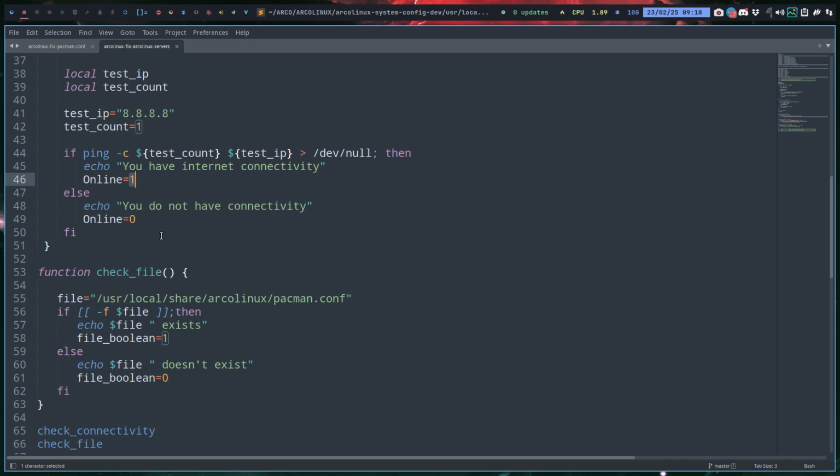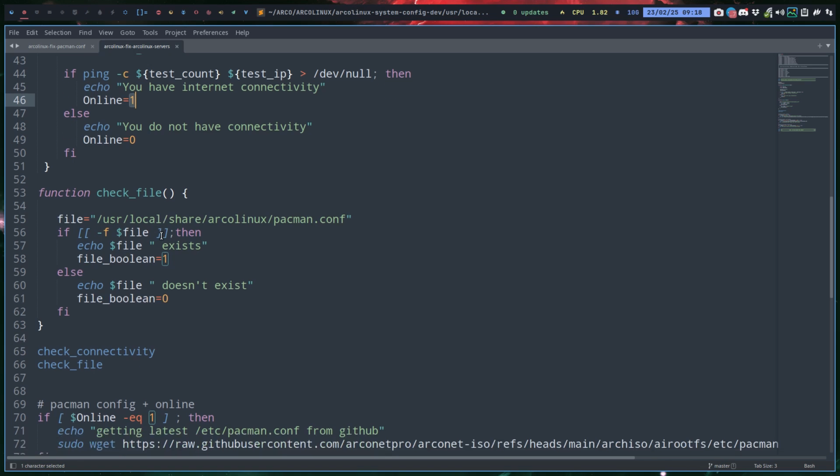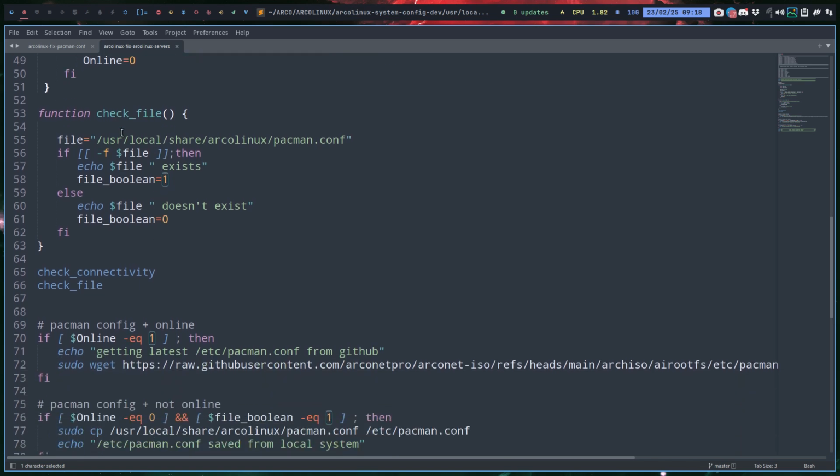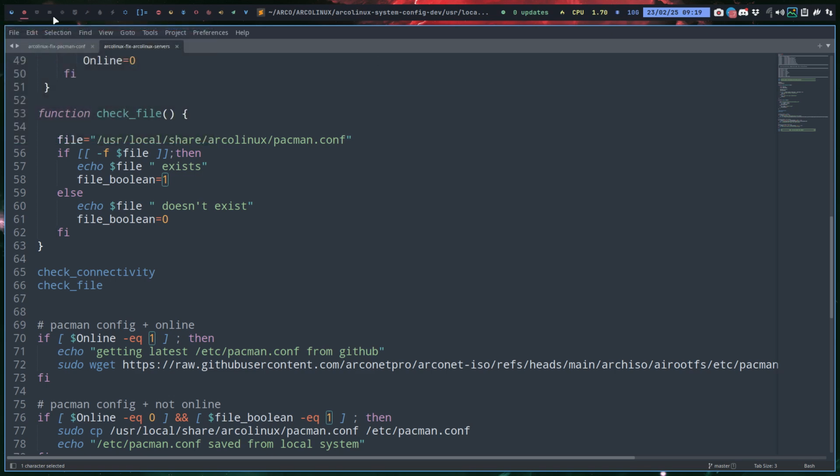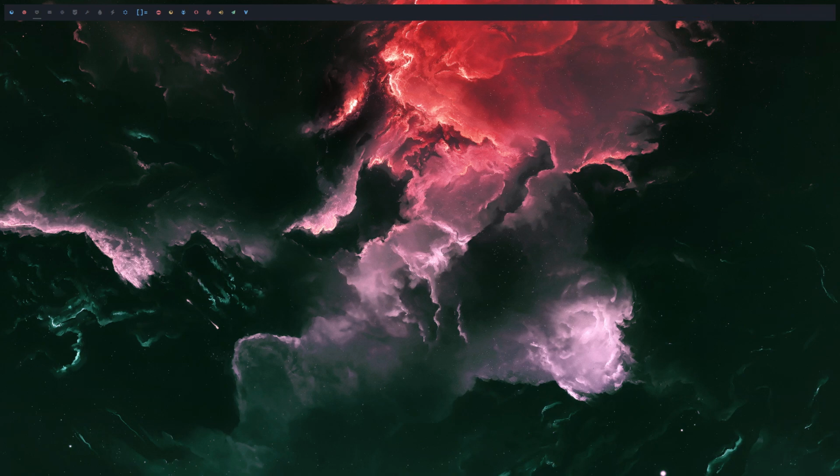If you have internet connection, you'll go online. It's true, and otherwise you don't have internet. Is the file present? Well, we do have a file. We do have a file. So I better get this thing back from here.